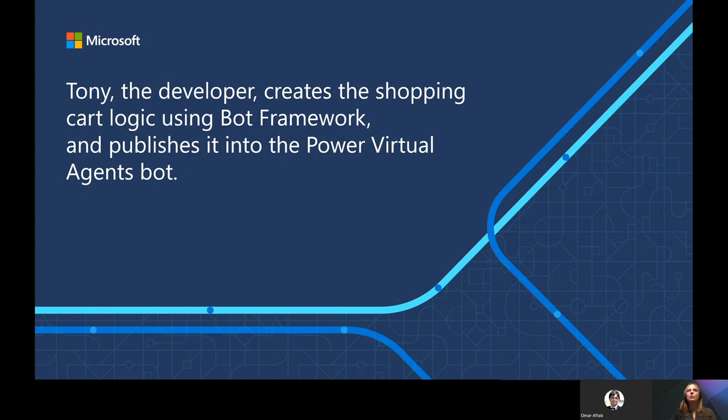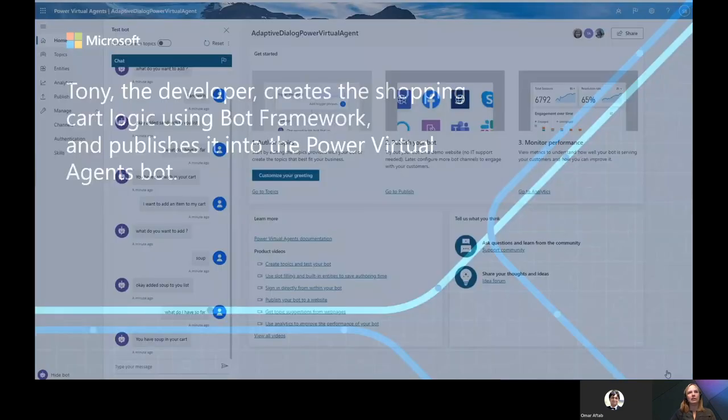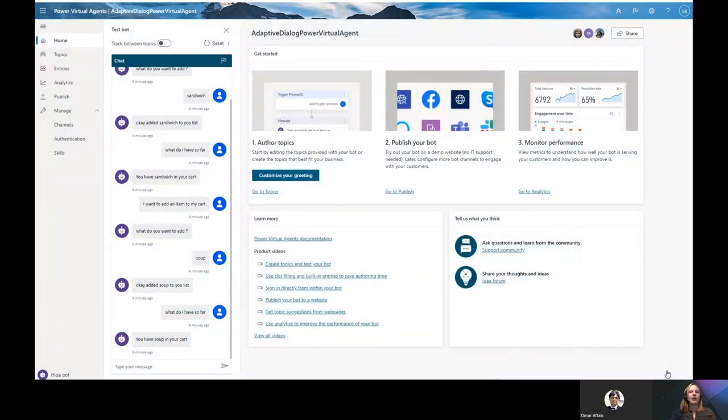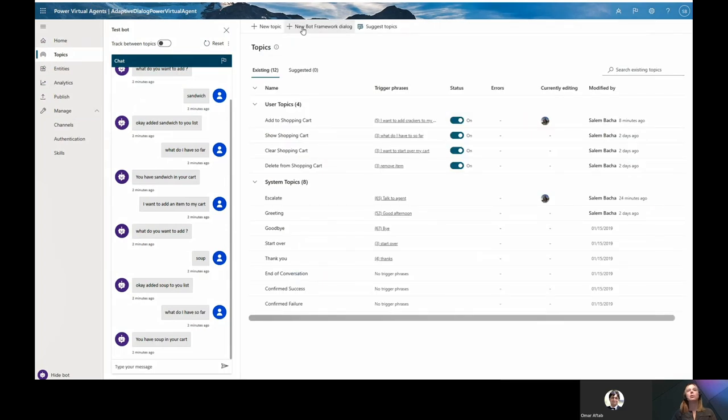So for this demo, Tony, the developer, creates the shopping cart logic in Bot Framework Composer, and he can seamlessly publish it to the Power Virtual Agents bot for me to use and test out. Let's see how he can actually do it. So I give access to my bot to Tony, and he can now go in and use the Power Virtual Agents UI to access Bot Framework Composer to create the demo.